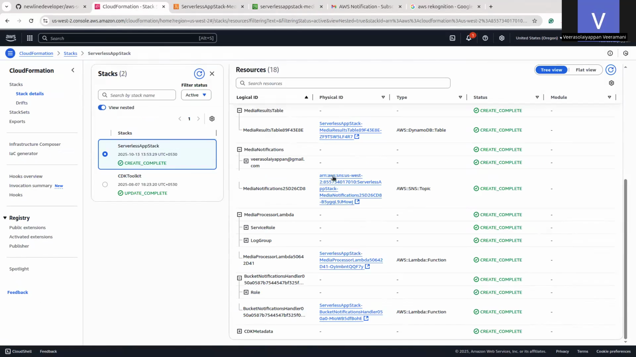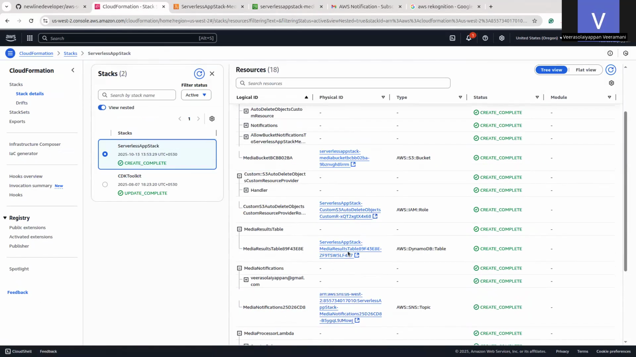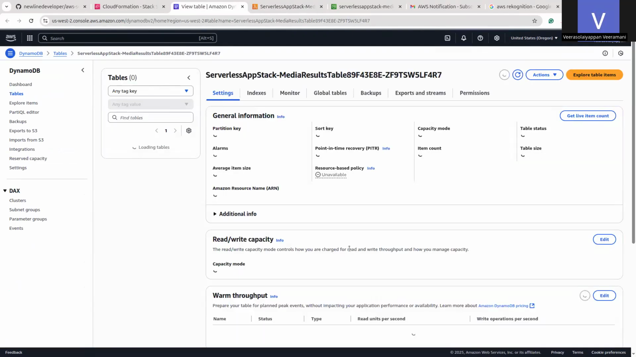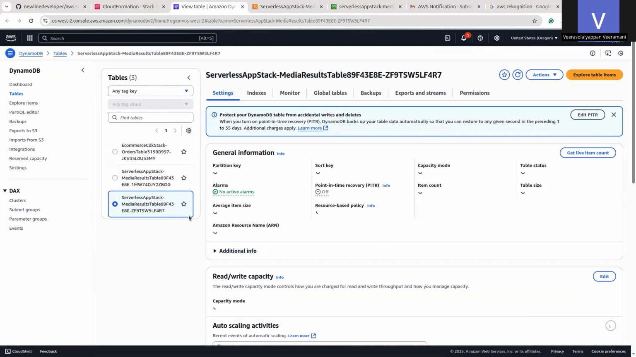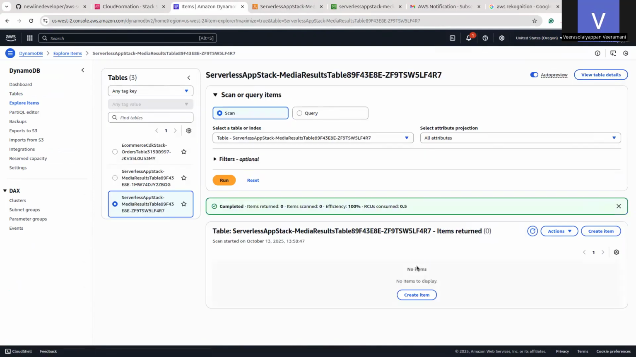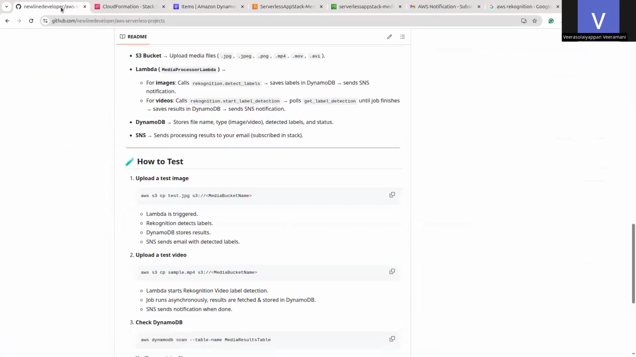DynamoDB table. So there is no record so far. So now let's test the system. So what we are doing is this.